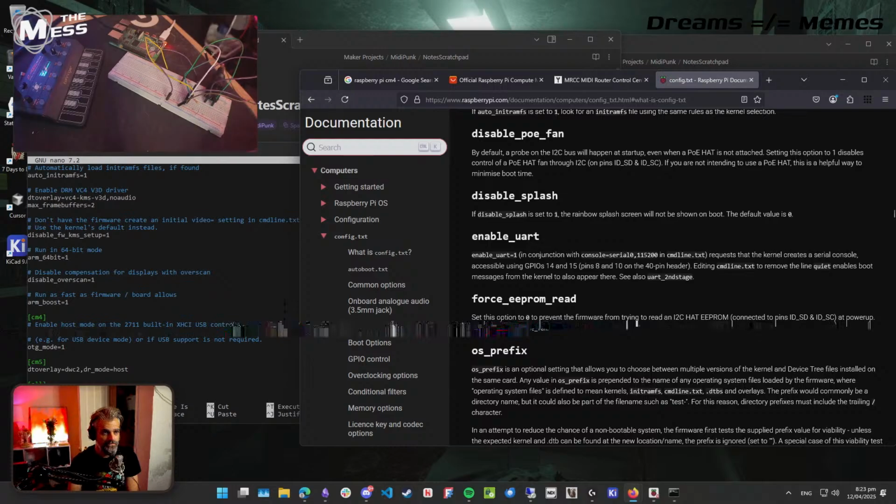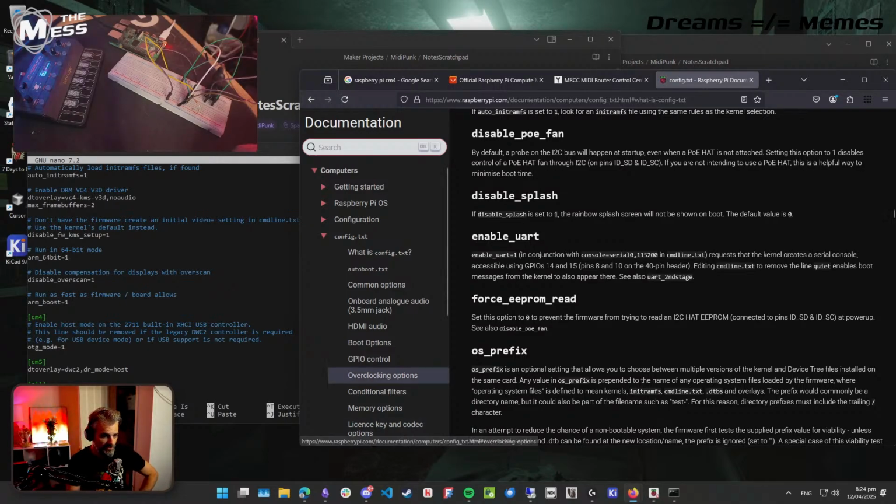Alright, editing command line.txt to remove the line quiet enables boot messages from the kernel to appear there. See also UART second stage. God, this is like those choose your own adventure books. It just goes off on these crazy tangents to try and follow these things. I'm not mad. Swear. I'm fine. This is good. This is fine.